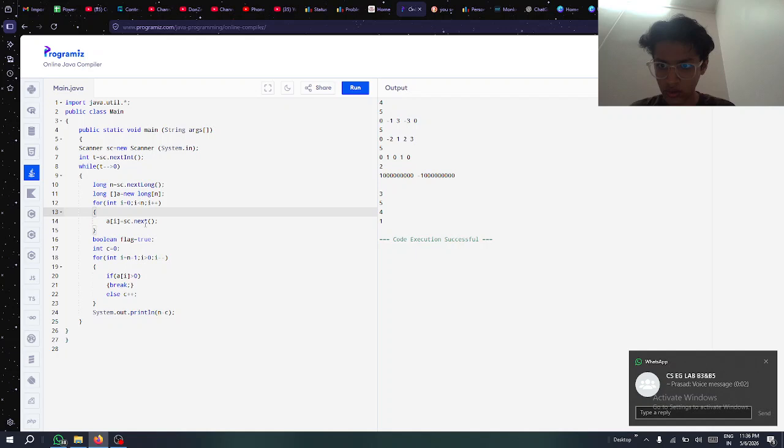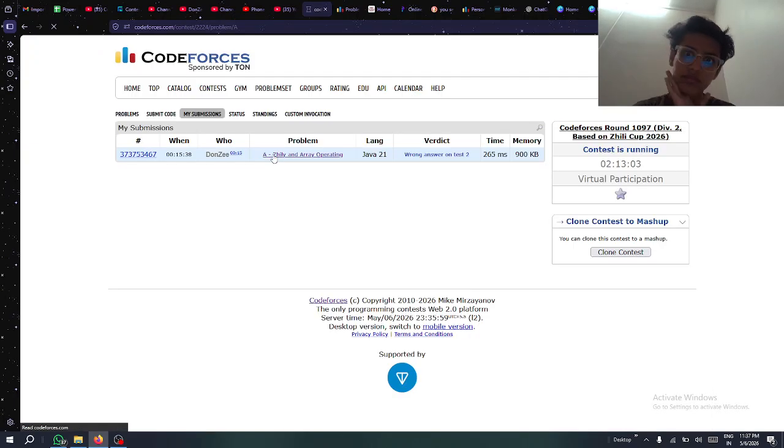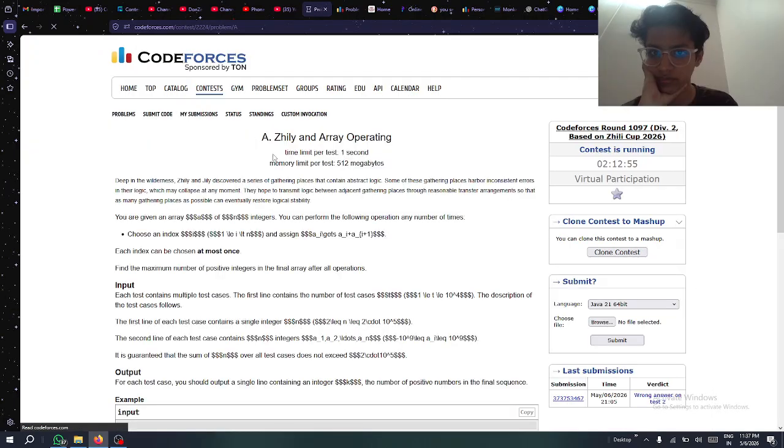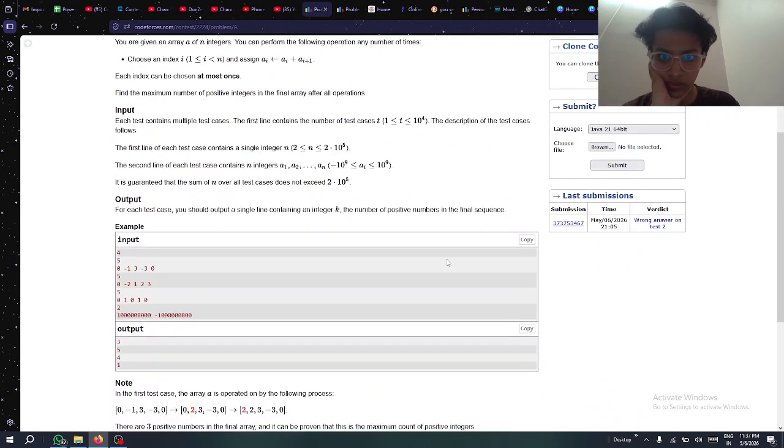Sure, this can be int, right? Two into 10 to the power 9, yes.